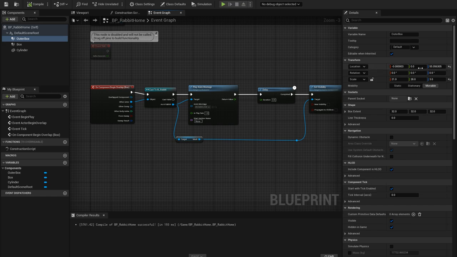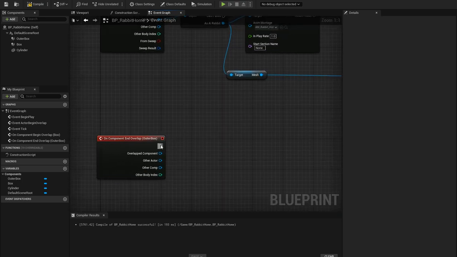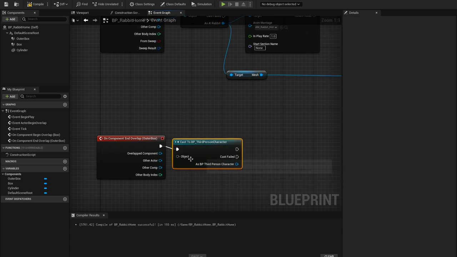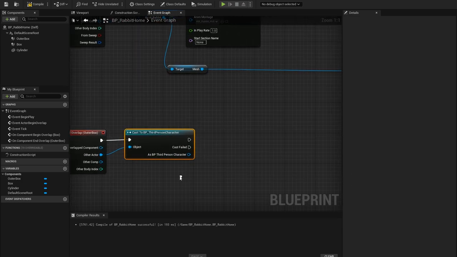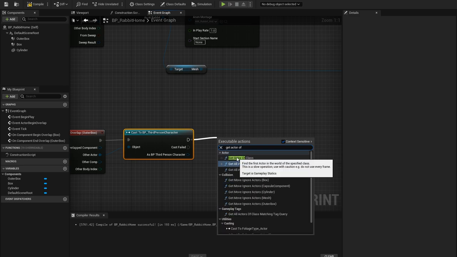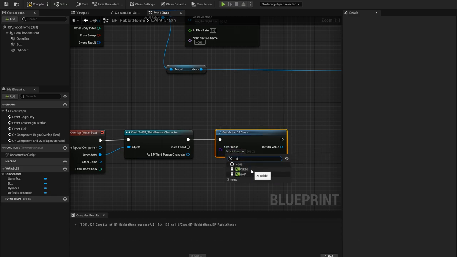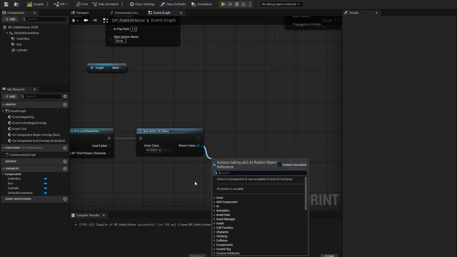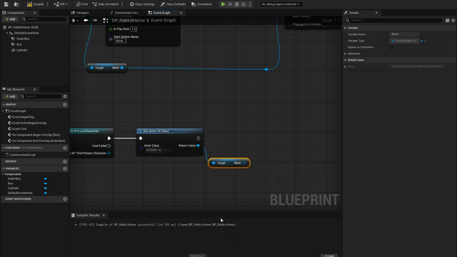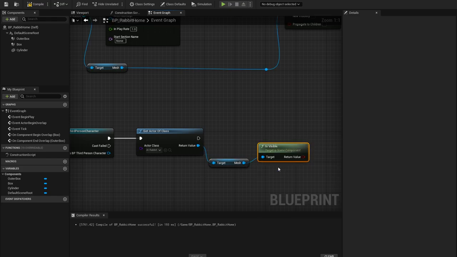Add an on component end overlap event for your outer box. Cast to the player's character blueprint as the character that will trigger the rabbit coming out of the hole. We need to have a new reference to our rabbit in order to avoid the common accessed none error. To do this, we'll search for get actor of class and select the character blueprint. We'll get the mesh and check if it's visible, as this will tell us if the rabbit's in the hole or not. If the rabbit is invisible and the player character leaves the outer collision box, then we want to set the rabbit's mesh to visible and then call our random roam event.